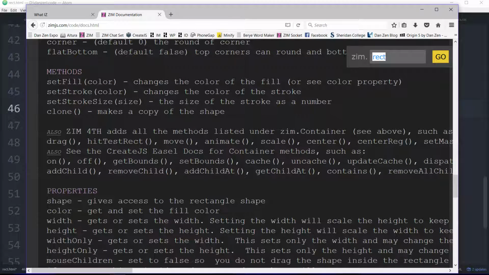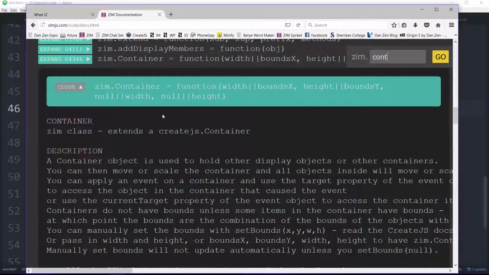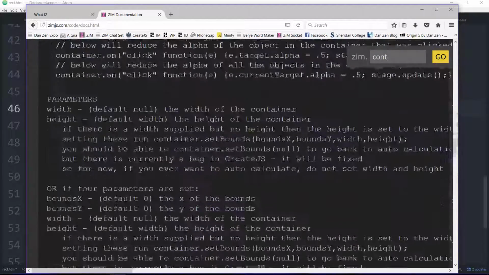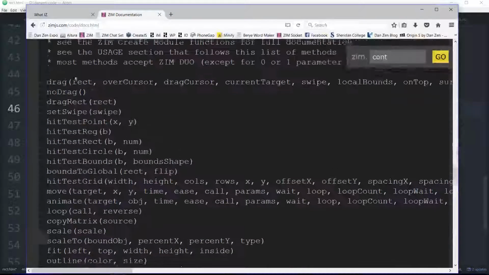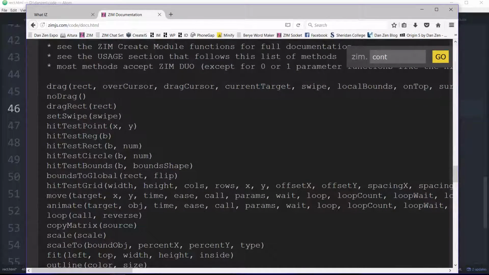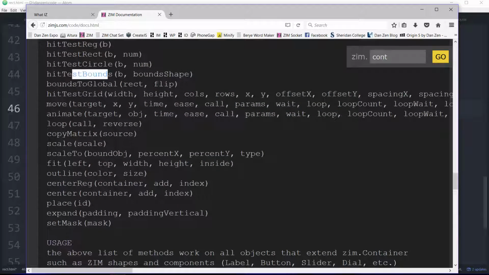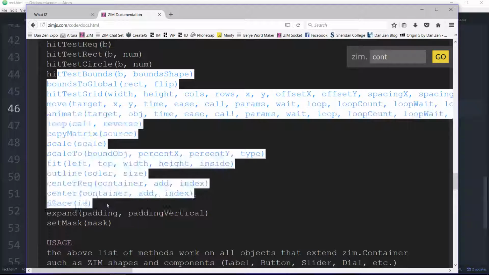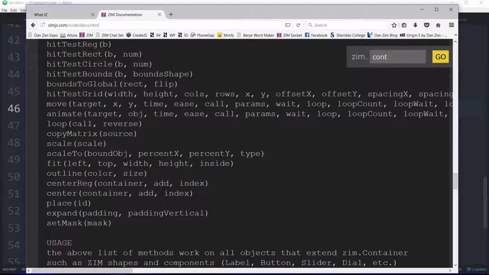Shall we take a peek? So I go container, hit enter, scroll down, and here they all are. Drag and no drag, drag rect, set swipe, hit test point, hit test reg, hit test rect, hit test circle, hit test bounds, etc. Okay, so all of these methods, they all have round brackets after. There's outline, where we can outline the color and change the size of the thickness. Fit. Scale, various scales, scale to, all these methods are available.